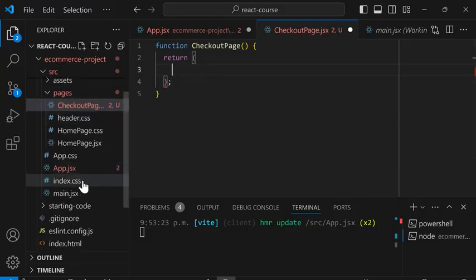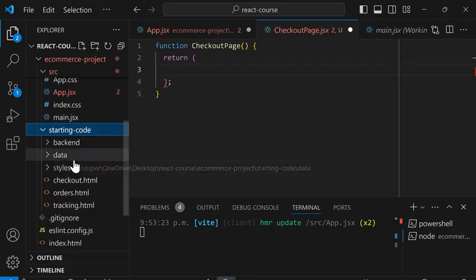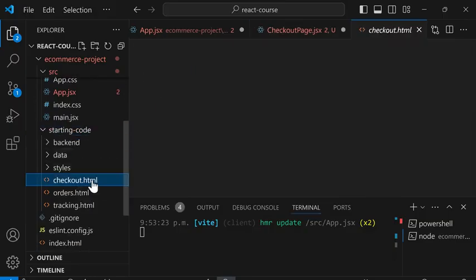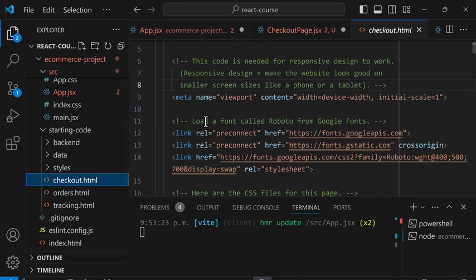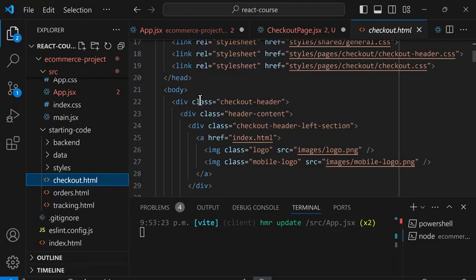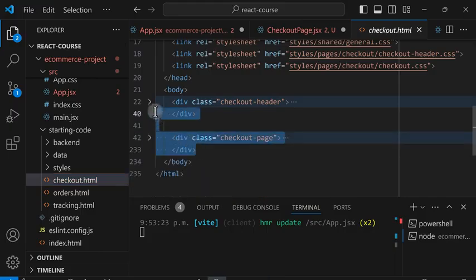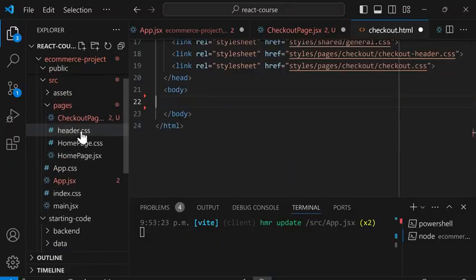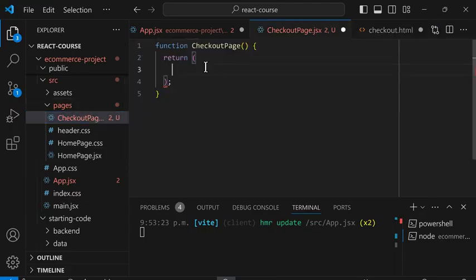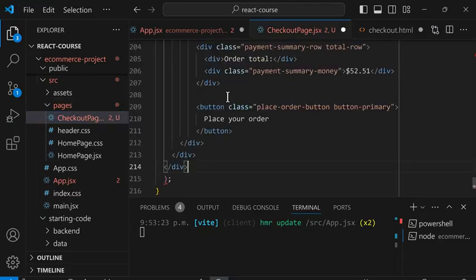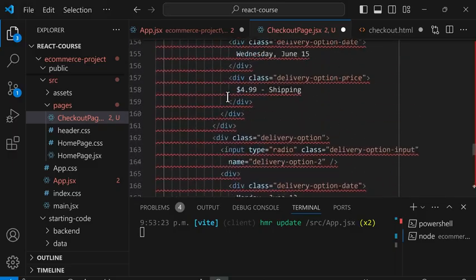So we'll go to the starting code folder, and we'll open checkout.html. So this is the HTML file for the checkout page. We're going to scroll down to the body element first, and we're going to move over this HTML. So we'll click here to collapse this code, and click here to collapse this code as well. And we'll select all this HTML, and we'll cut, and then inside CheckoutPage, inside the return, we're going to paste. And let's scroll up, and we'll fix these errors.